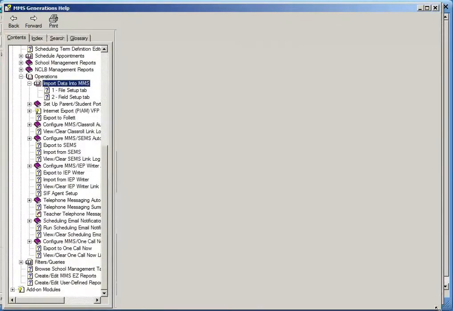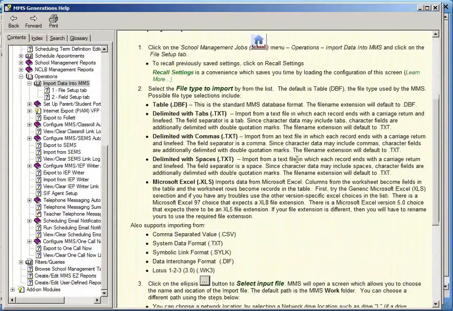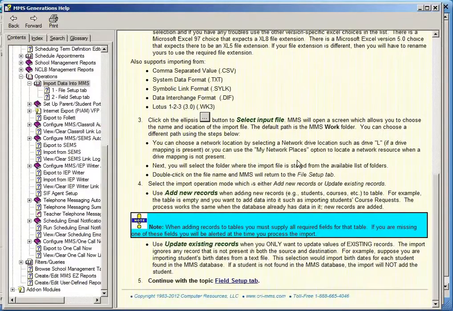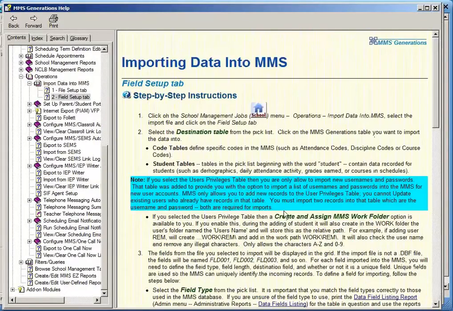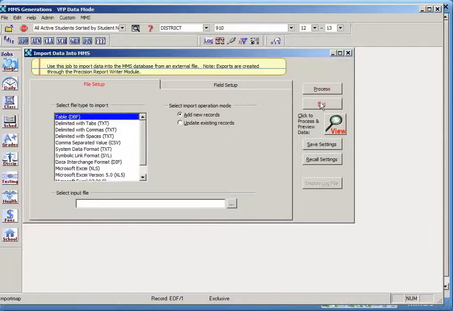There we go. So if you click on the question mark when you're in the import area, it'll bring up the help documentation relating to importing, and it will walk you through step by step all of the things that we've looked at today. The different types of files you can import from, how to set up the fields, etc. And so that can be a good resource for you. And again, if you have any questions about setting up the import or the process to use, give us a call in the support department and we can help you with that.